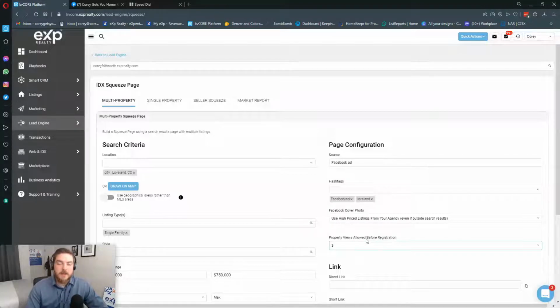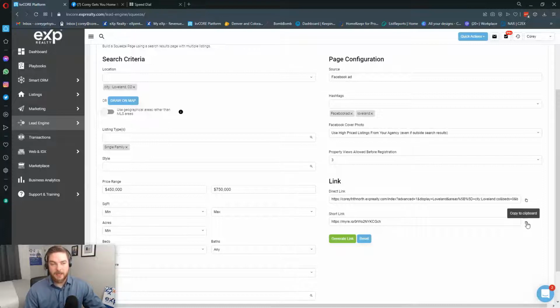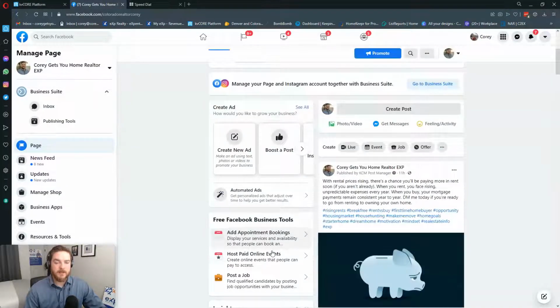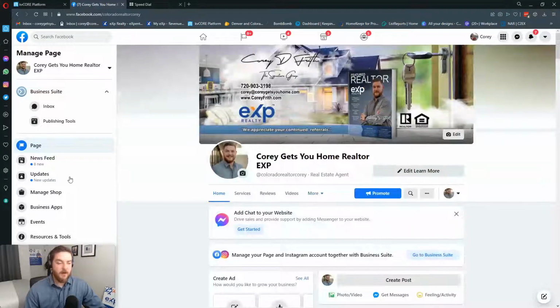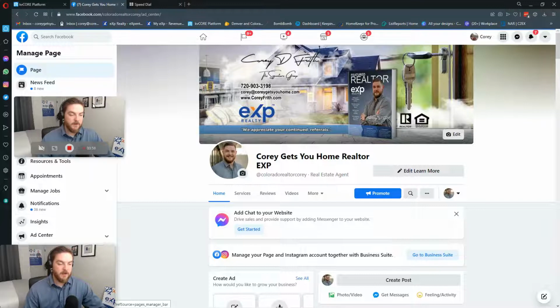So what this does is if someone clicks on your ad and starts looking at homes, they can look at 3 homes, and then it's going to prompt them and ask them for their contact information. That's how you get a lead. So we're going to do 3, and we hit generate link. And then you want to copy the short link, but we'll come back to that in just a second. Go over to your Facebook business page. This is my Facebook business page. And we are going to, on the left, go to Ad Center.